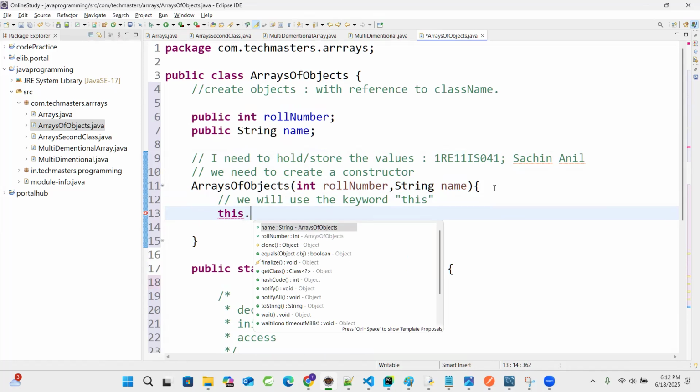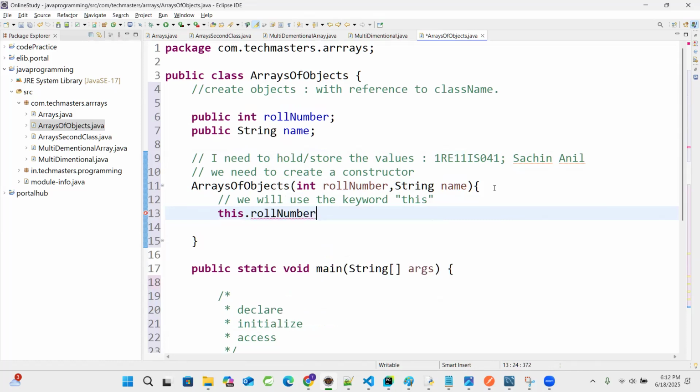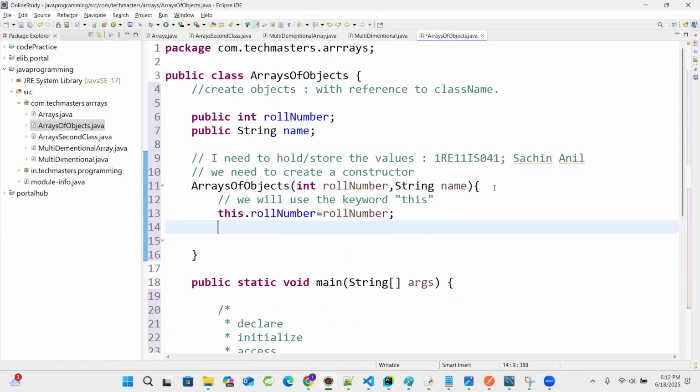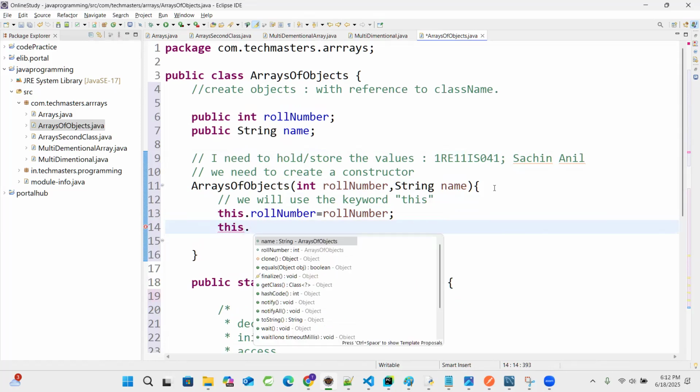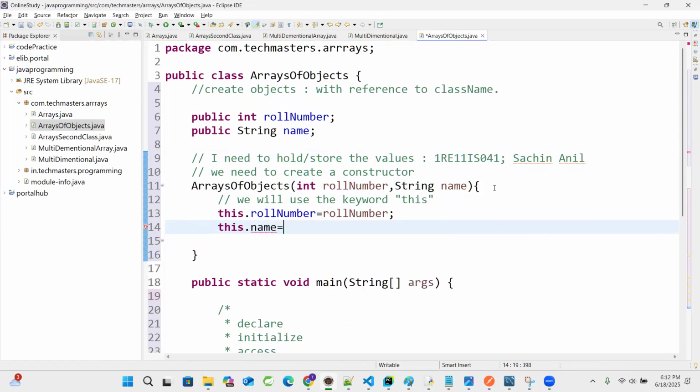And you can see the very first two IntelliSense references that the IntelliSense is always focusing on, and that is actually coming from the array of objects. So the very first thing I take, sequentially, is the roll number. So that's the reason I'll take this dot roll number, and I'll assign the same thing to that. I'll assign to the roll number, and I'll say this dot name is equal to name. That's it.